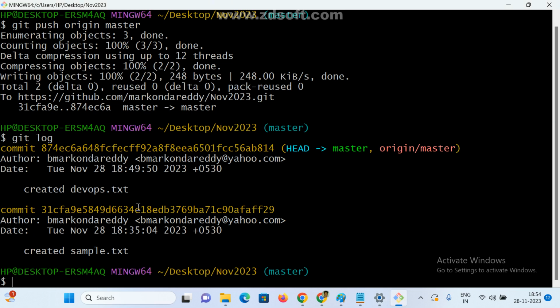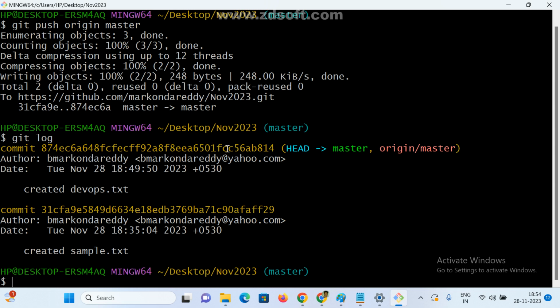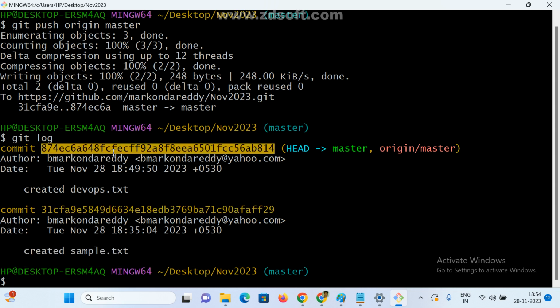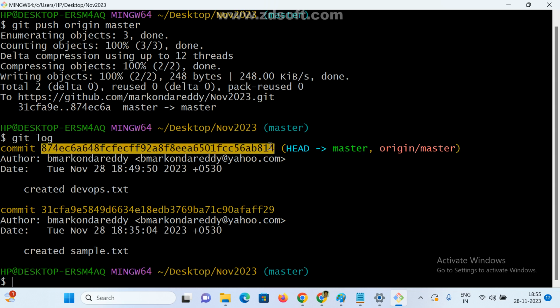Anyone any doubt? See here, git log command. Now in this repository, I made only two commits, today only. This is one commit ID, and this is also one commit ID. Both are in which branch? Master branch only. Clear? Anyone any doubt as of now? What, Karthik?